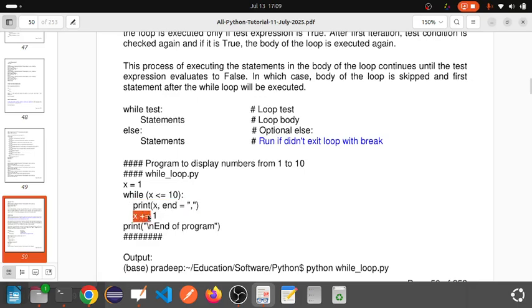X will be incremented by 1, meaning x will become 11, and the program will go to the header, and 11 less than or equal to 10 is false, because x is 11, which is greater than 10. While the test is false, the program will exit the while loop and go here, and the line "end of the program" will be printed.